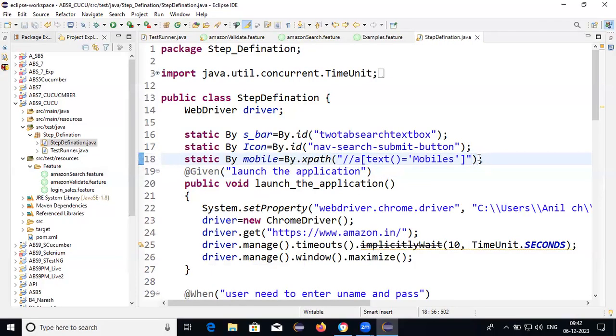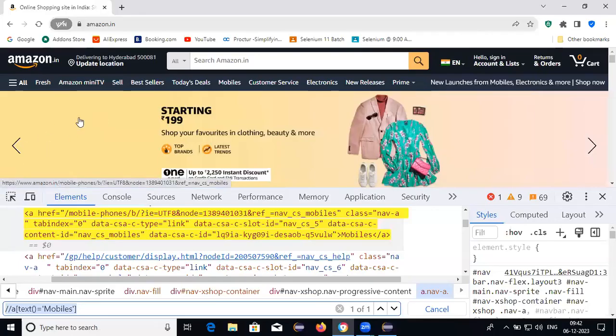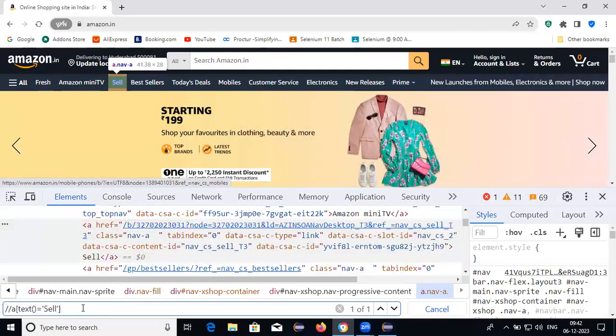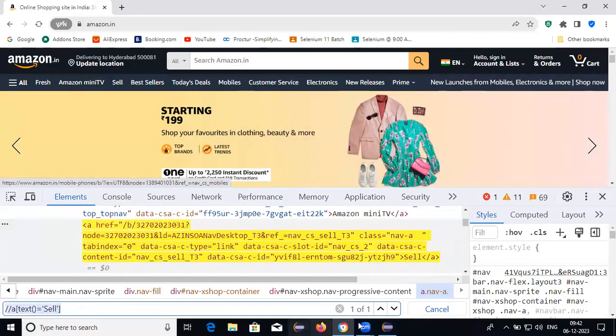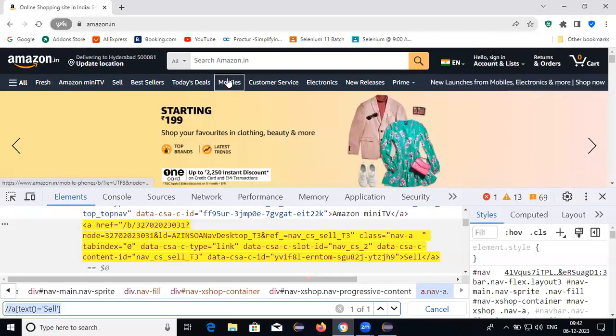Once you make it for mobile, next is cell. This is the cell, copy and paste it here. Only cell is highlighted. Static By cell equal to By dot XPath. Okay, mobile and cell. Next, the search bar.